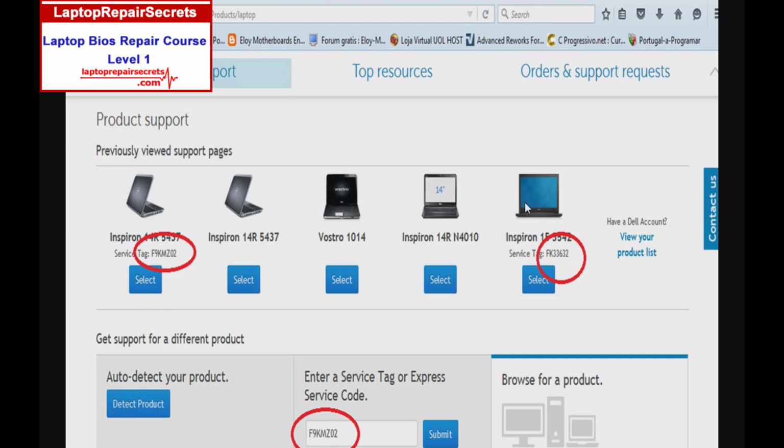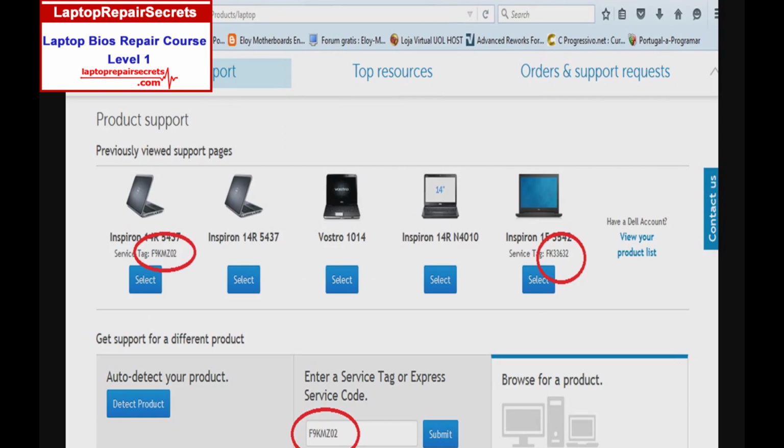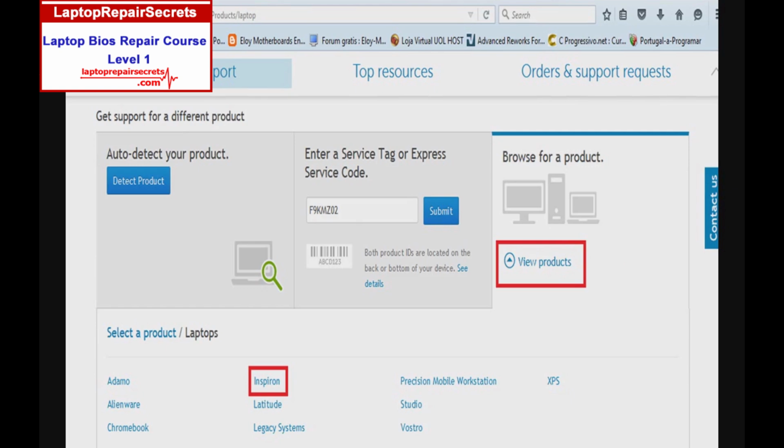And then we have browse for a product. The third option is browse for a product. This option right here will allow us to search manually for our laptop. So we will select the Inspiron, the laptop we need, Inspiron 3421.